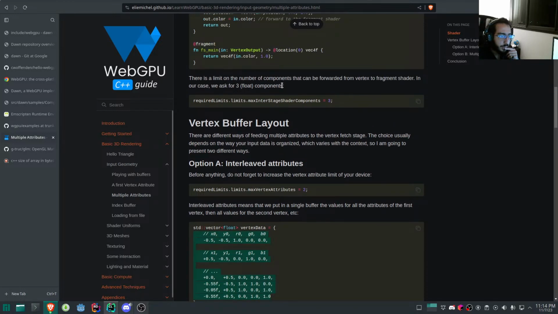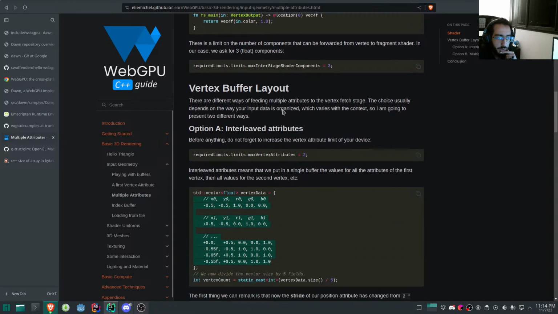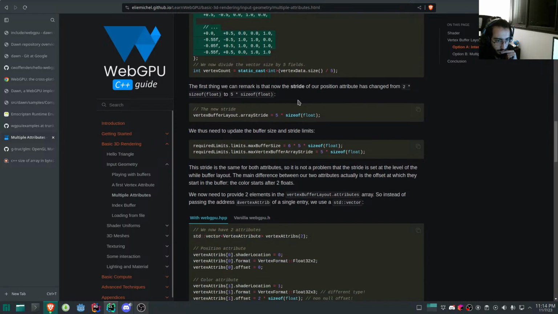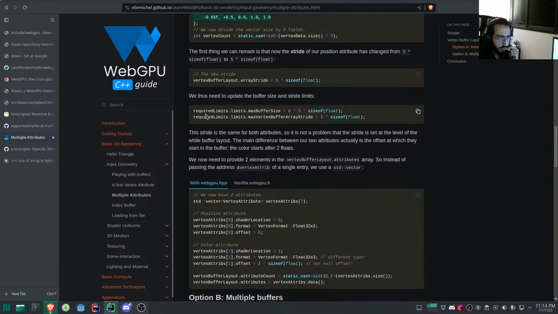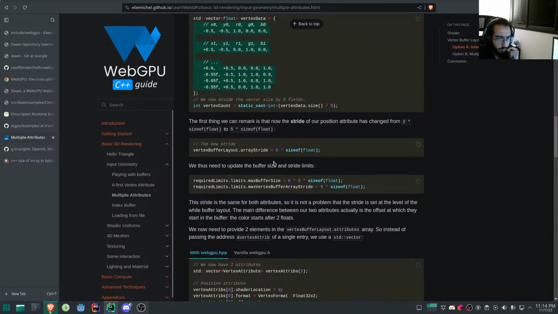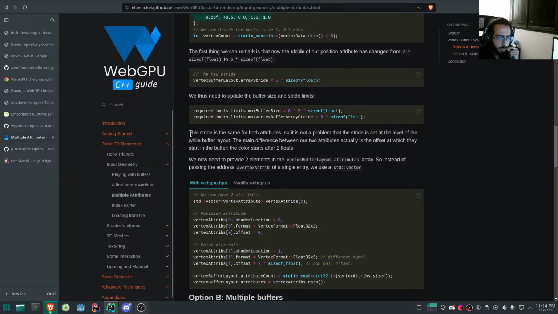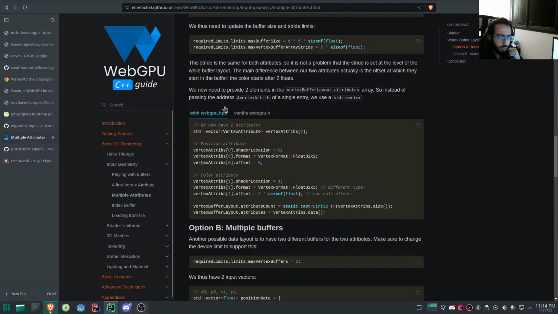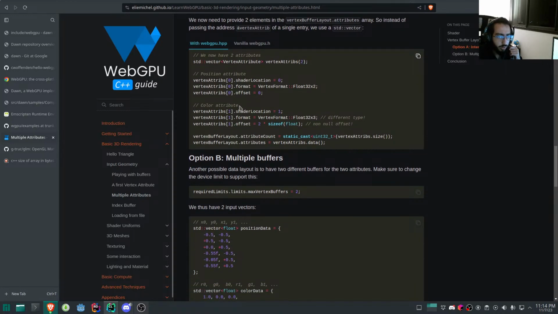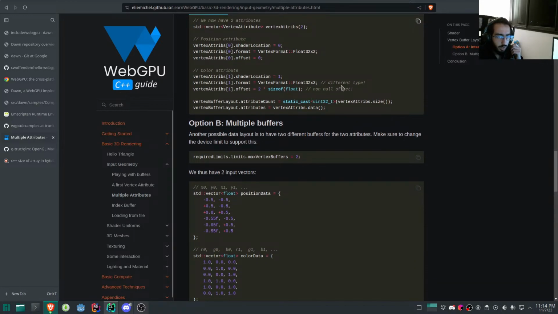So what's next? Interleaved attributes. Okay, they're just doing the... oh, what's happening here? Yeah, they just changed that. We haven't needed to change it because we have a vertex struct, which automatically does the job. Max buffer size, oh, that's just the limits. Okay, shader location, great. Non-null offset.